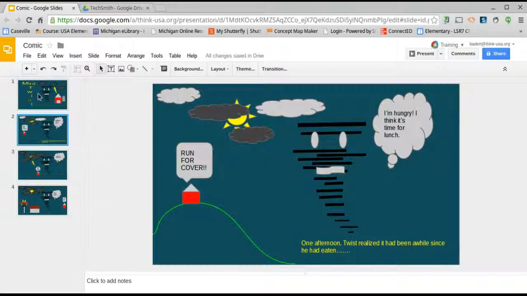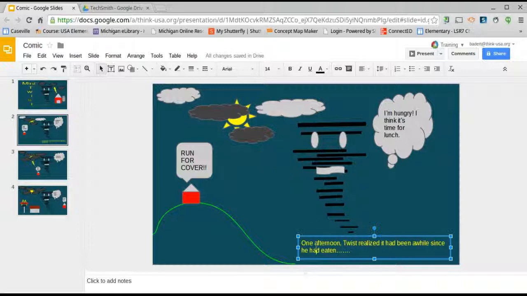That's what I did here, where I kept the tornado in the same spot, and I just added all these clouds and different things. And if I didn't want something, I just click on it and hit backspace. Also notice that I made a text box here. That can be done by just clicking the text box, dragging, and then typing whatever I want inside of it.